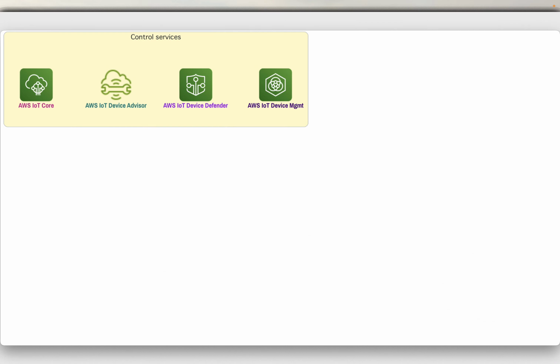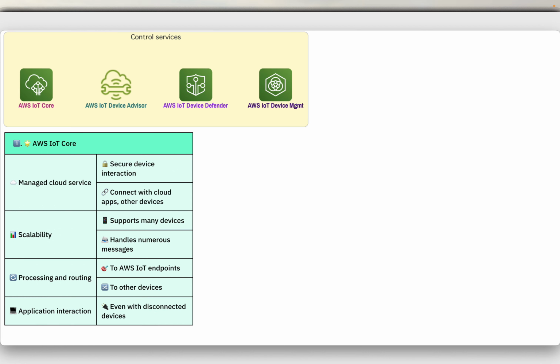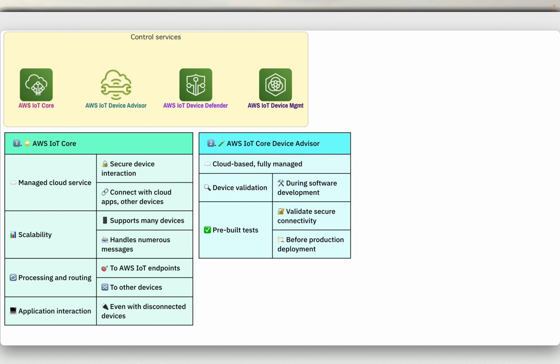Next layer is control services, which is above the device software. And here we have what we are studying in this lecture, AWS IoT Core, which is a managed cloud service for secure interaction between devices and cloud applications. It supports many devices and messages, routing them to endpoints and other devices. It allows application interaction even when devices are offline. AWS IoT Core Device Advisor, which is a cloud-based test capability for validating IoT devices during development. It provides pre-built tests to ensure reliable and secure connectivity with AWS IoT Core before production deployment.